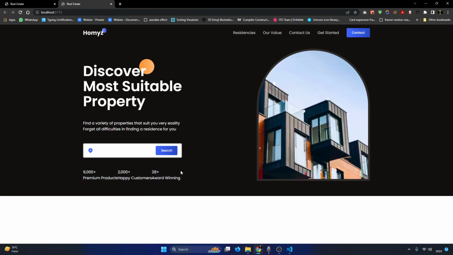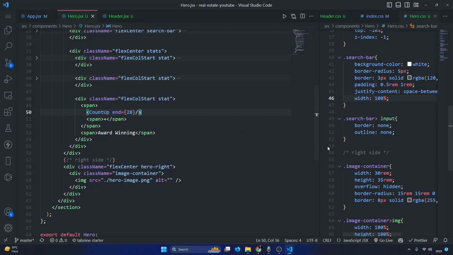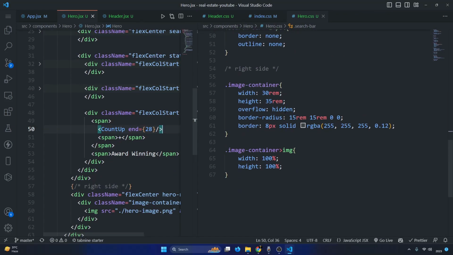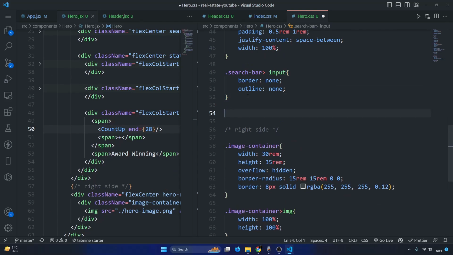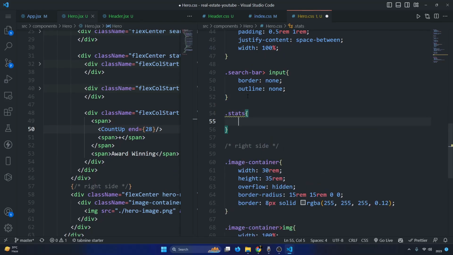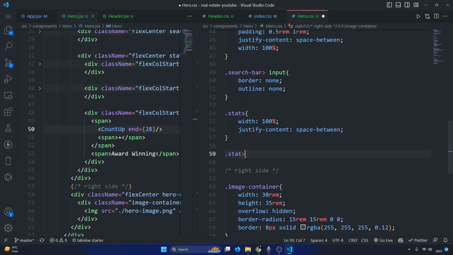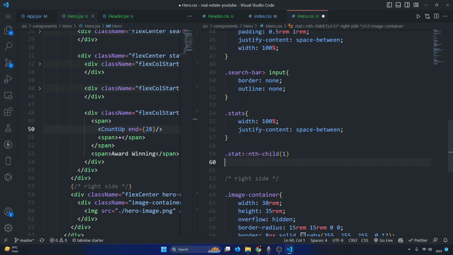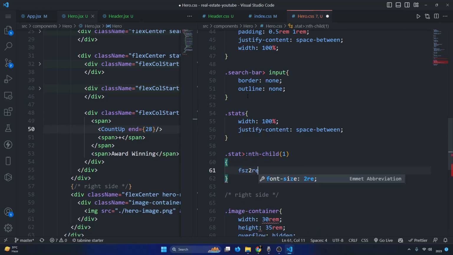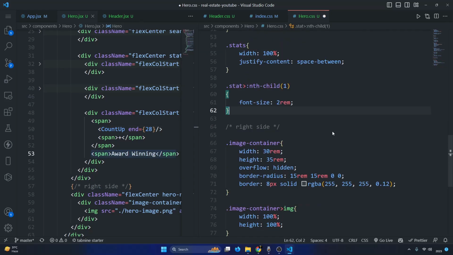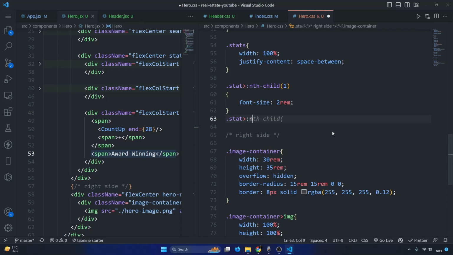It's time to style these divs now. Let's go to our VS Code here inside the CSS, and after this search bar styling, here I am targeting the stats div, making the width 100% and then justify content space between. Now inside the stat I have the first child, which is actually the number. So for the numbers I am giving the font size of 2 rem. After this I am saying again go to the stat, go to the nth child, the first child, and inside this go to the last child.